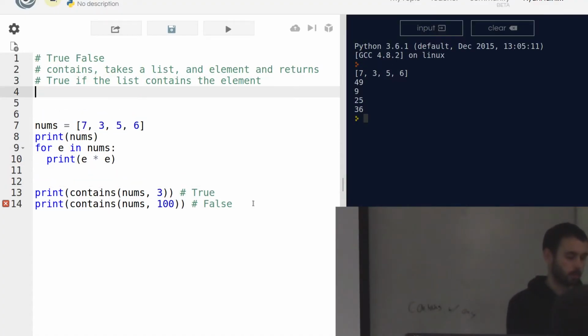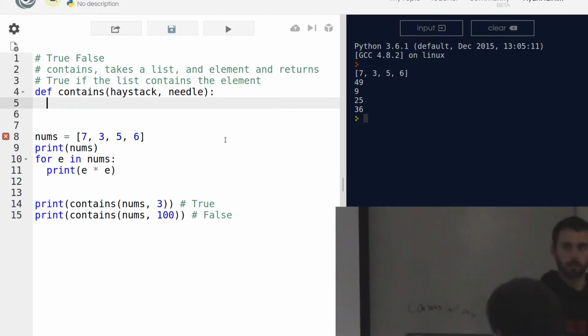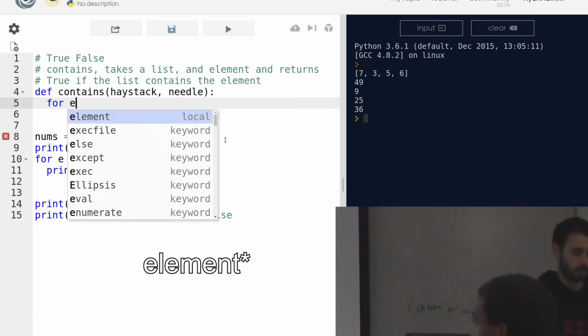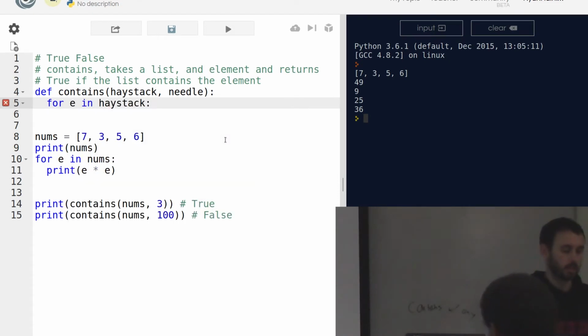To start it off, we're going to have a def contains here, and then we're going to write the two things we're taking. So we're going to have our haystack, and we're going to have the needle. So again, we're looking for the needle in the haystack. I don't have to write the types in either of them because Python is all dynamically typed. And then we end that line with a colon. We're going to have a for loop where we look at each element in the haystack. So I can do that as for e in haystack colon.